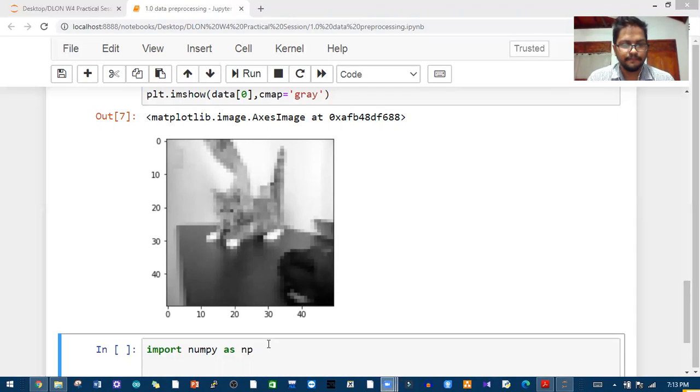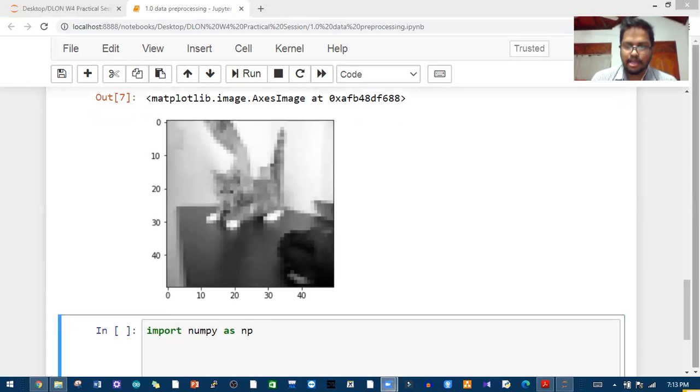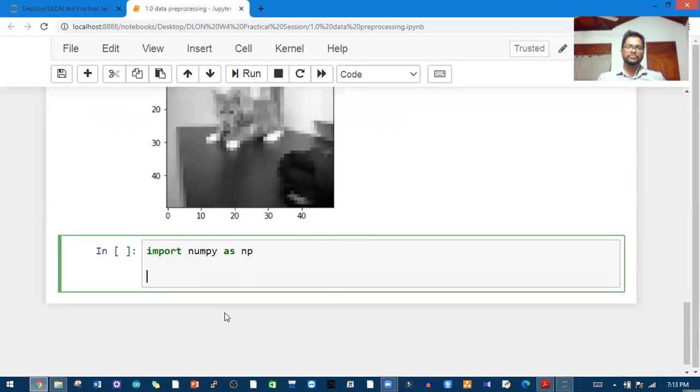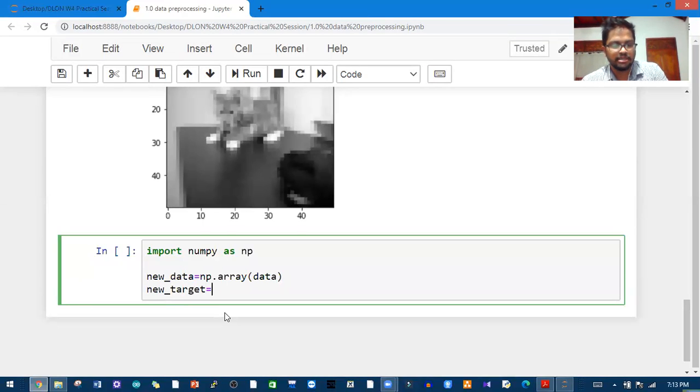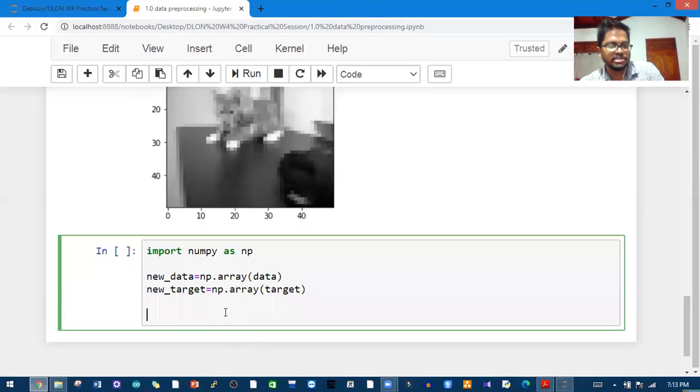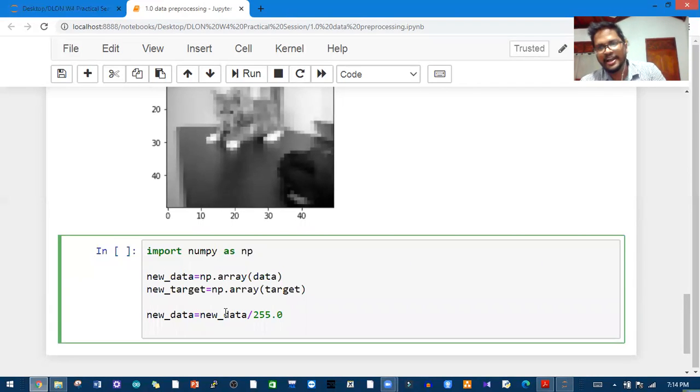Okay, so here I'm going to first convert them. We can't do those things without converting data and target into NumPy arrays, since they are Python lists. Can you see they are Python lists? So I will convert them into NumPy arrays. New data equals np.array data. New target equals np.array target. As you mentioned, new data should be divided by 255 in order to convert all the pixels to a value between 0 and 1.